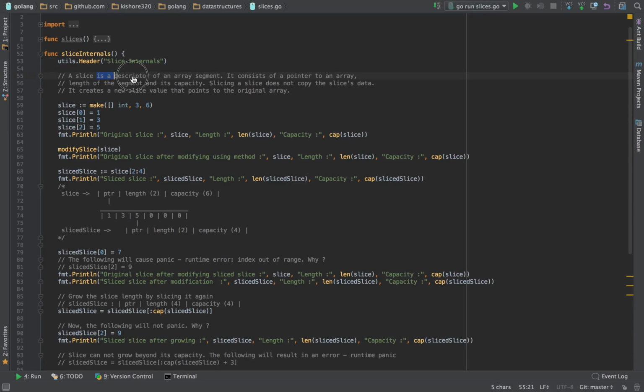This descriptor basically contains three things. It contains a pointer to an array, the length of the array segment that the slice points to, and its capacity. Slicing a slice does not actually copy the slice's data. It creates a new slice value that points to the original array. Let us look at an example and see how exactly it works.